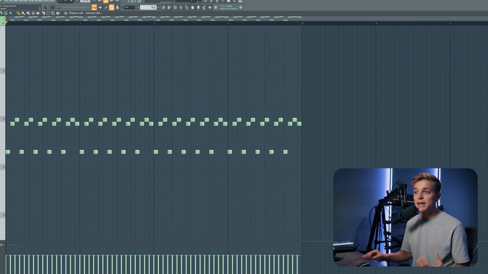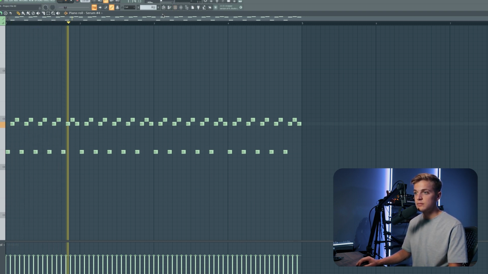Next up, you want to add a mysterious arp, which can just play a really simple rhythm, and in this case it sounds like this. Starting on the root note, which is an E, and then I just play around with some different notes.